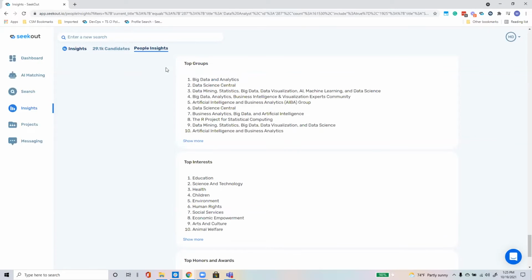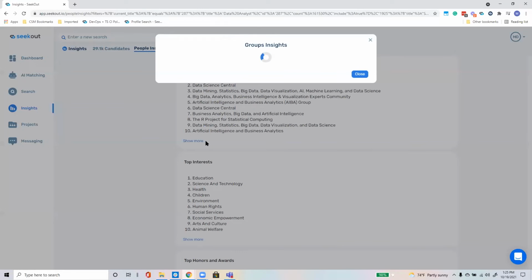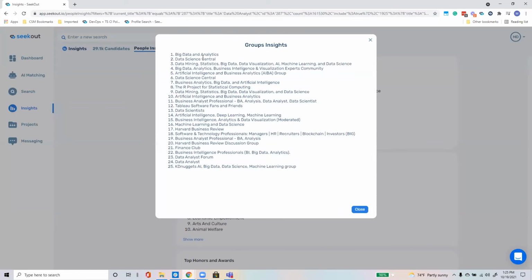So after you go and get the email, get the phone number, send them an email, send a text, make a phone call. If they don't get back to you, join the group, Big Data and Analytics. Start reaching out to people that way. Click show more and see all the different groups that are very popular among data analysis candidates right here. Many of these I probably never would have thought of on my own. So again, using SeekOut's data to guide your search is going to be incredibly helpful.